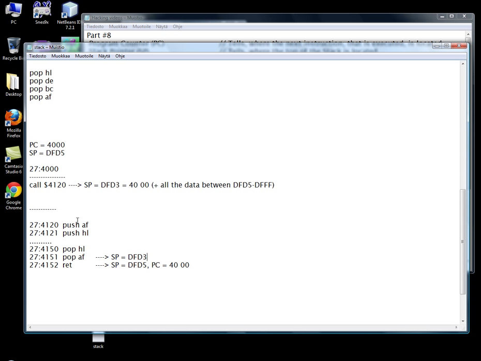And it's especially important that you do not modify the contents inside the stack. You only modify what is on the stack with the push and pop codes. But you do not do something like you load.